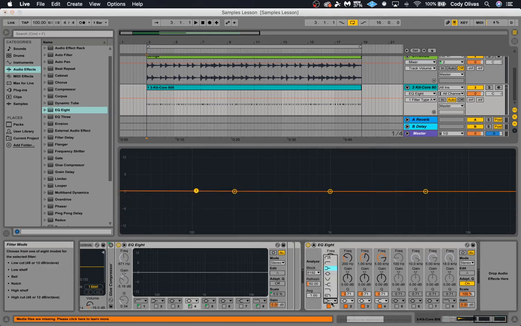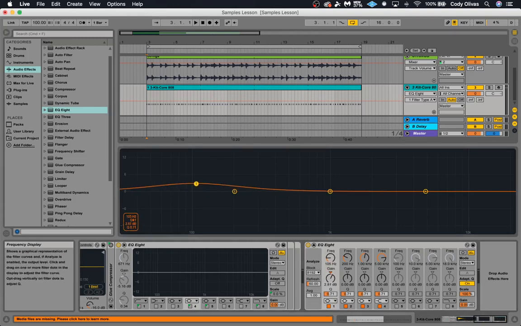This is versus the bell shape, which is the more commonly used frequency adjustment type. With the bell, only the frequency right where the node is gets affected, and everything else surrounding it falls off. So if I pull the frequency up, only this area gets boosted or pulled down.